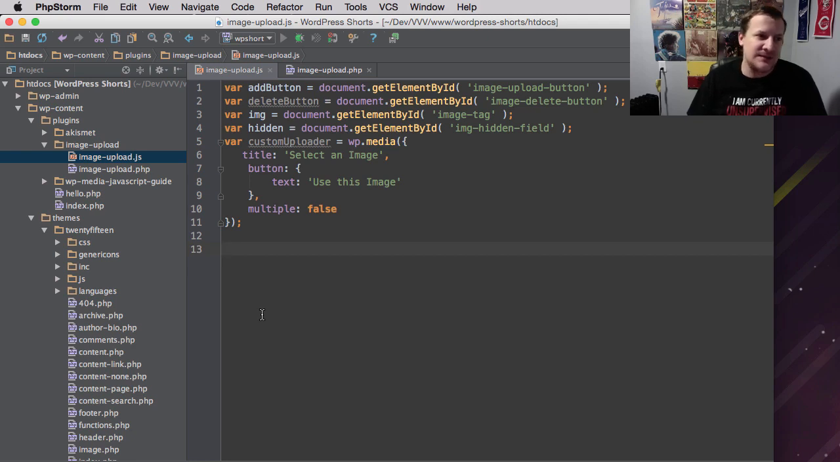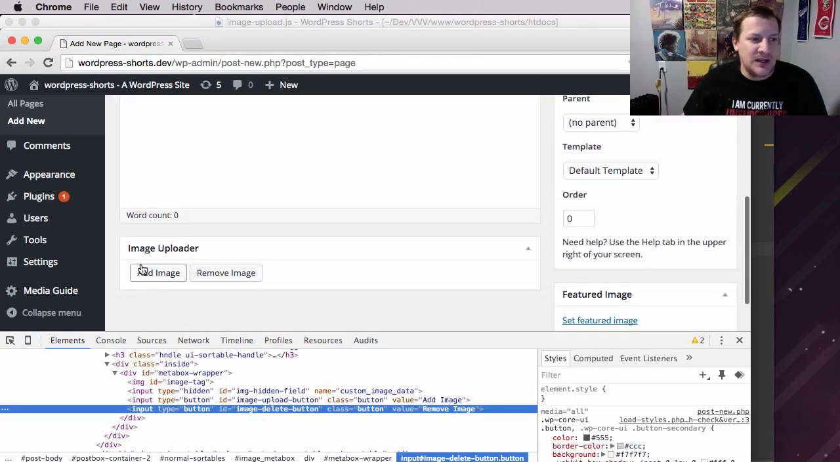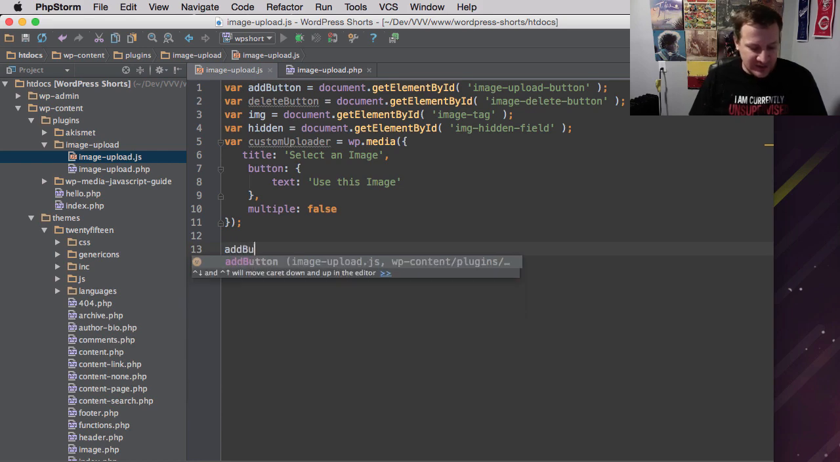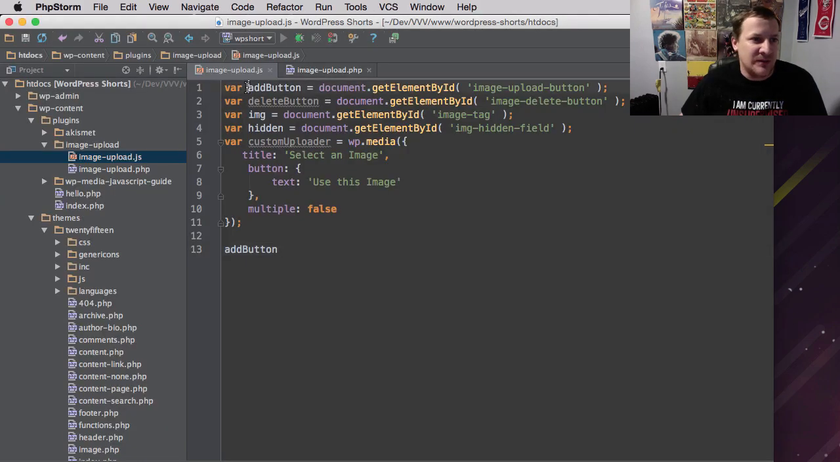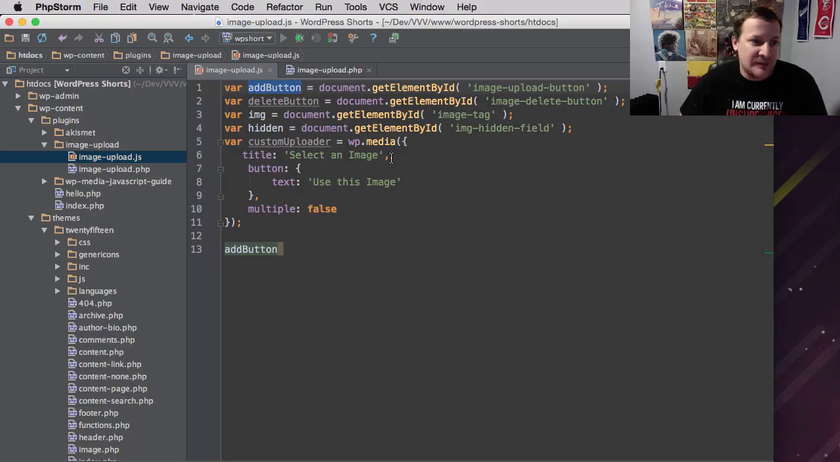All right, so we've got our custom uploader created. We've made a new instance of it. We have all of our elements cached. It's time to actually do something. The first thing we want to do is be able to click on this add button and have it trigger the pop-up modal to open. So let's go ahead and do that. We're going to go add button, because we've cached it in JavaScript under this add button variable. So anytime we want to reference this button now, we just call add button.